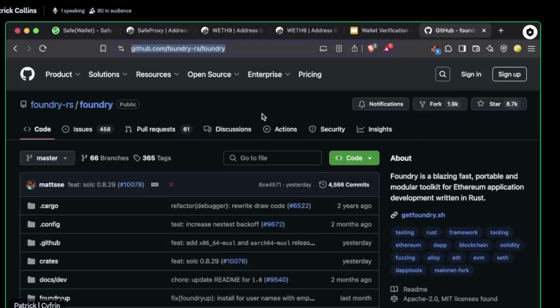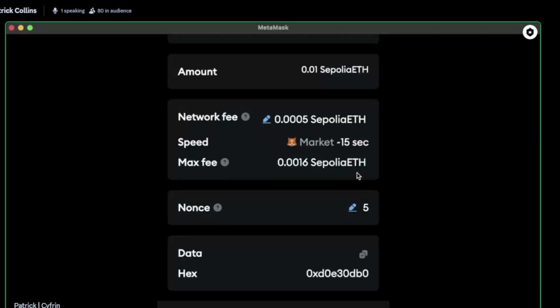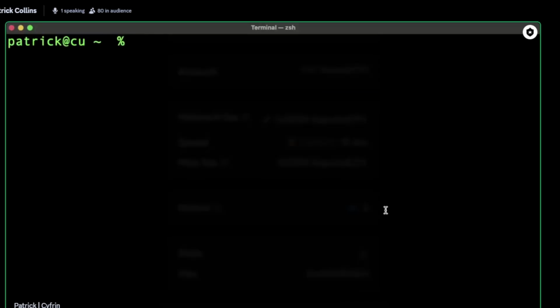So this is the Foundry tool. If you're going through Cyfrin Updraft, we use this. And what we can do is use Foundry to get the hex call data of the function we're expecting to call. So we're expecting to call the deposit function. So I can do cast sig deposit.